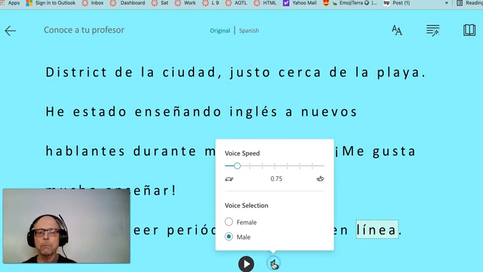Okay, so, or I can make it go faster if I want. That's really fast, that's 2, so that's 200%.